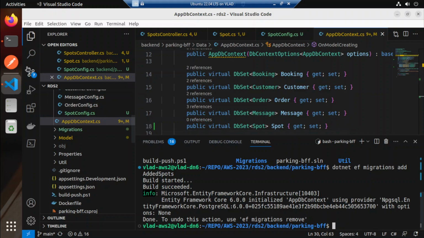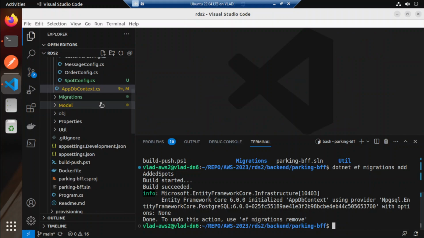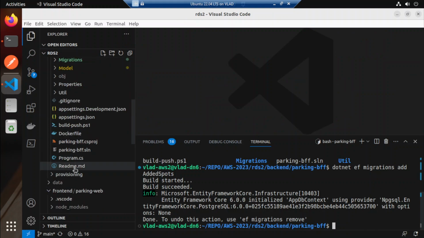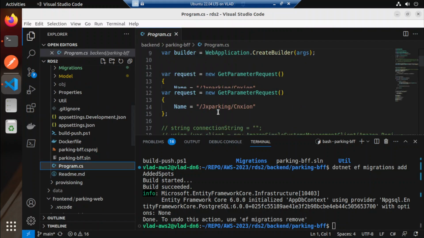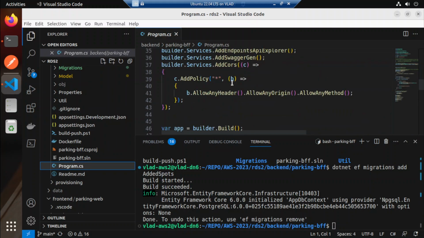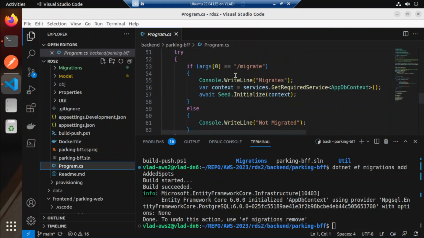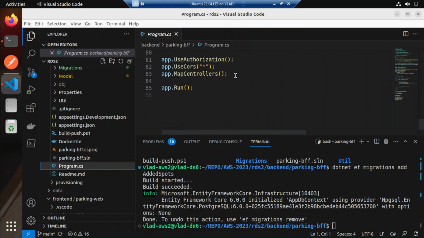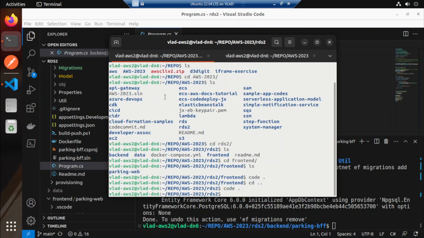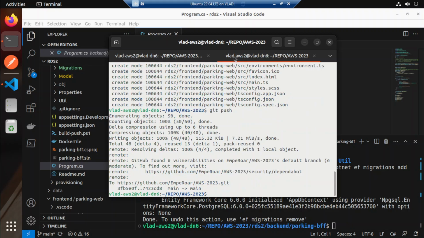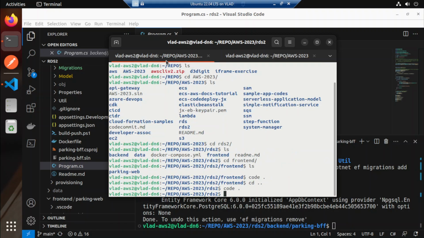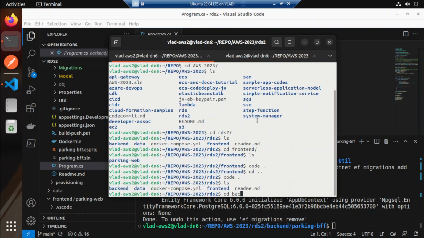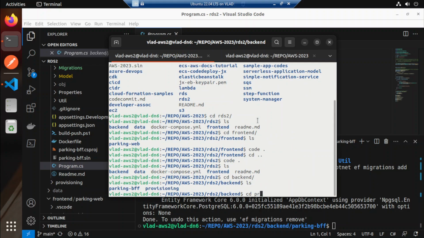All right, so next is let's check if we have the CORS enabled here. So we are allowing all. Yeah, everything's good. So let us provision. Let's provision our RDS. So let's go to the backend again, provisioning.